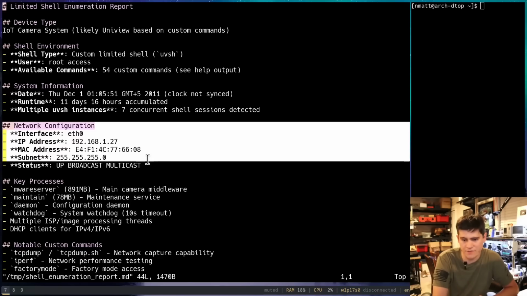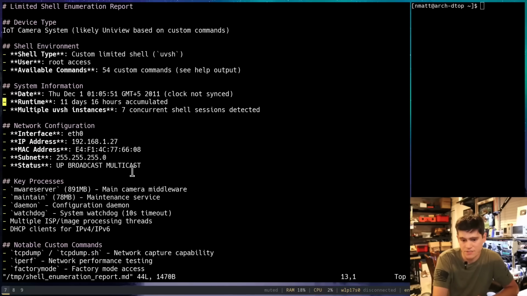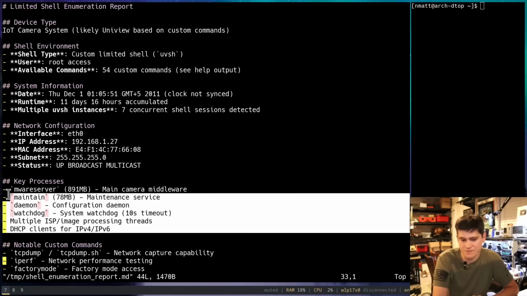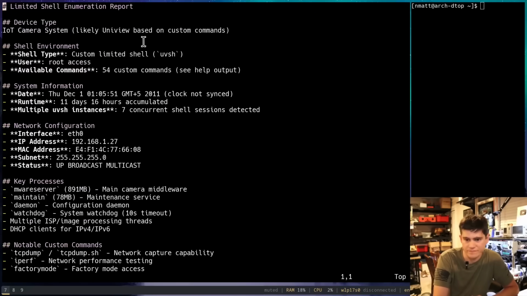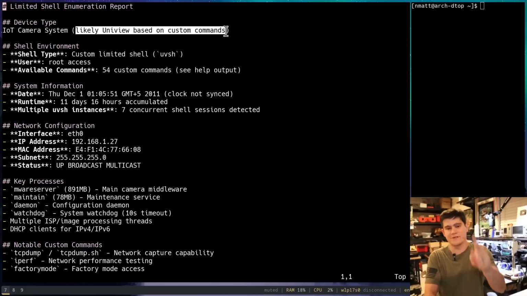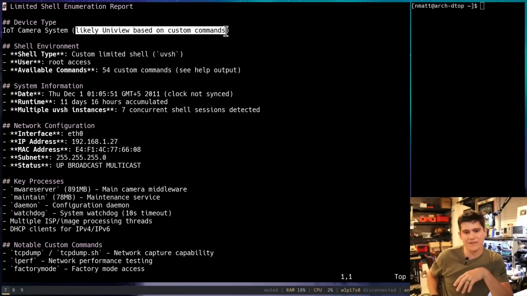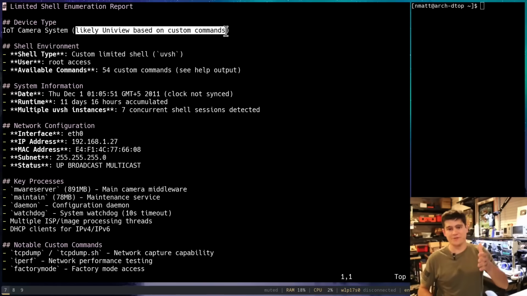All right, it's got stuff about network interfaces, of course. Key processes. Okay, so it's got info about all those processes. And oh, that's so funny. Oh, look, here it is. It says likely Uniview based on custom commands. So the LLM has just, based on the output, probably the help command and all of the specific commands that are available there, determined that this is a Uniview device, which is cool. We didn't prompt it with that at all.